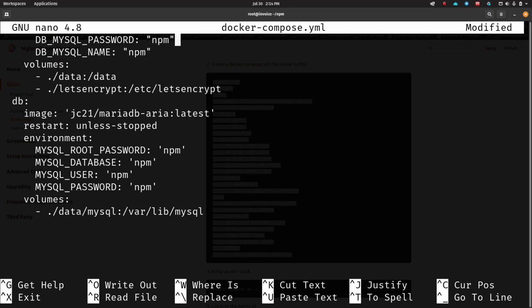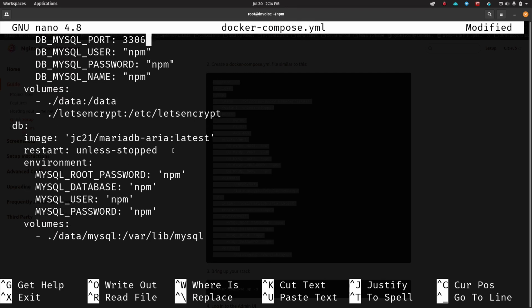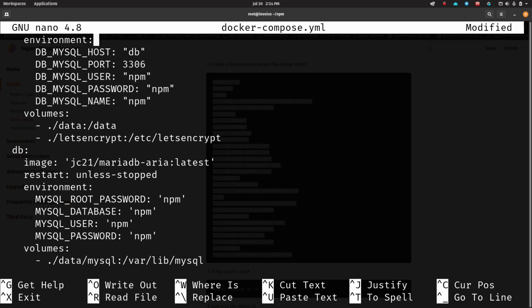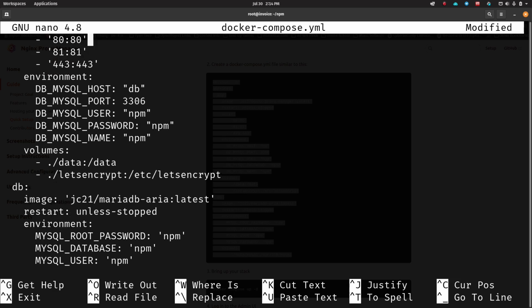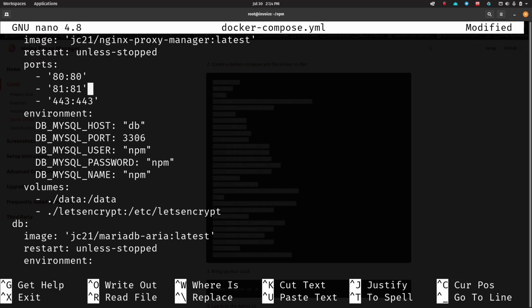So you just need to understand that if you change any of these passwords, you need to come down here and change the associated password or username or database name to match. They have to match on both sides or this is not going to work. So you need to understand that. As far as Let's Encrypt, data, everything like that, it's mapping some folders. That's fine. Just leave those alone. Again, 80 and 443, we want that left alone. 81 is fine because that's how you access the web UI.